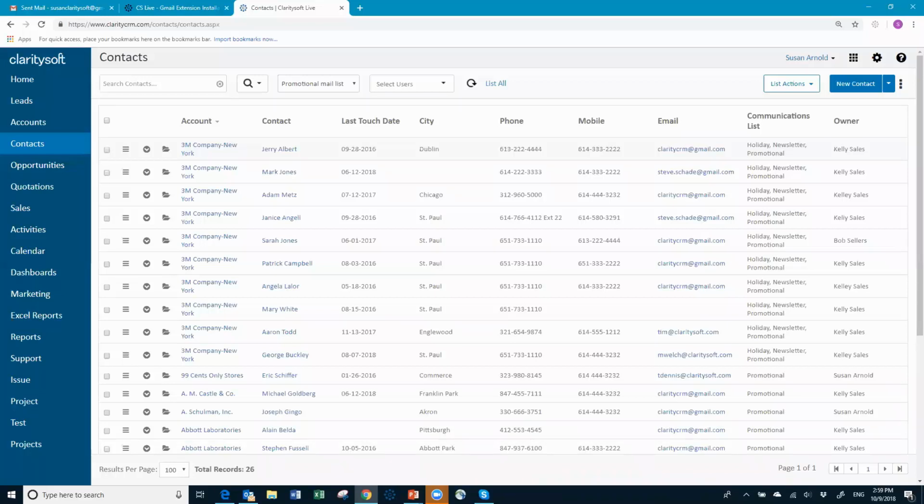Okay, Pam's asking a good question. Is there a way to edit a template in a blast by individual before sending? No, you cannot do that. I know in Word when you're doing a mail merge, you can stop each one and add something to each one, but in ClaritySoft, no. Once you click that send button, they just go. And they all go out individually, so there isn't a way to do that.